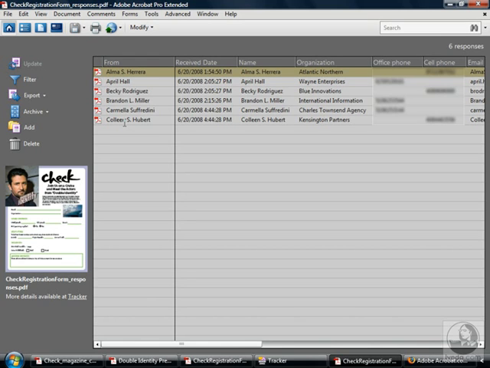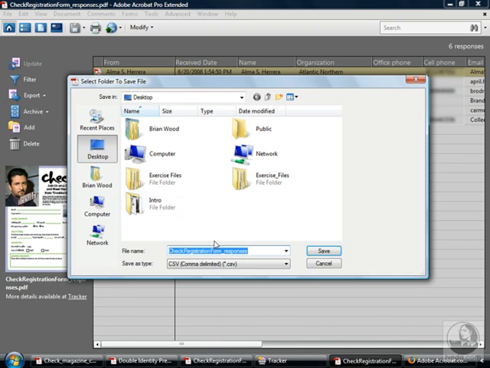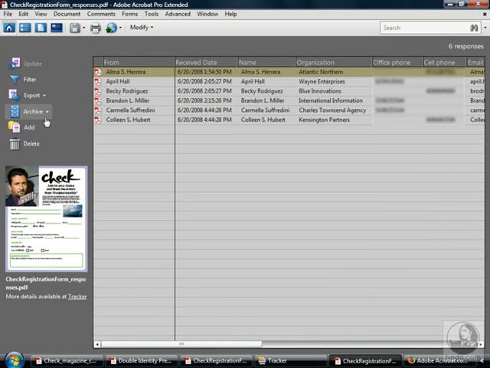It automatically checks when I open this for any responses. Here's all the people that responded to them already. I can take this data and filter it. I can export it, and it allows you to export selected or all data. And this allows you to export this as comma-separated data or XML so you can get it to a database, let's say, for instance. We can also archive content, which allows us to pull some of this content out. We can add things, which is useful for earlier versions of Acrobat, and we can delete.